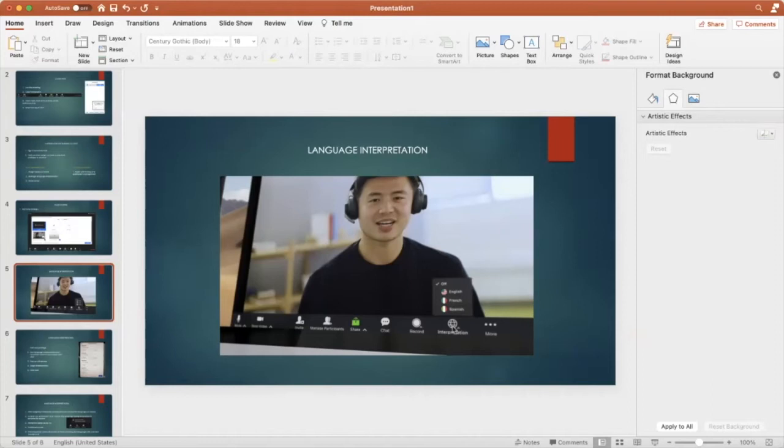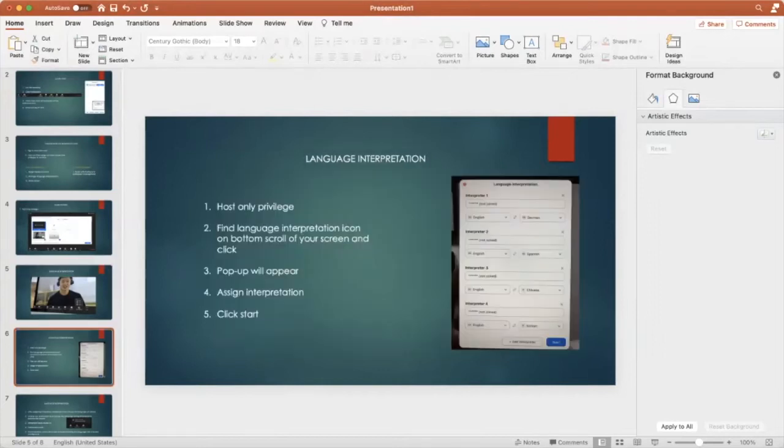You can set up your language interpretation. And that icon is like this little globe here at the base of your screen where all the other controls are. That's where you find it. That's where your first go is for interpretation. And remember, hosts only can set this up. And when you click the globe icon, this is what appears.